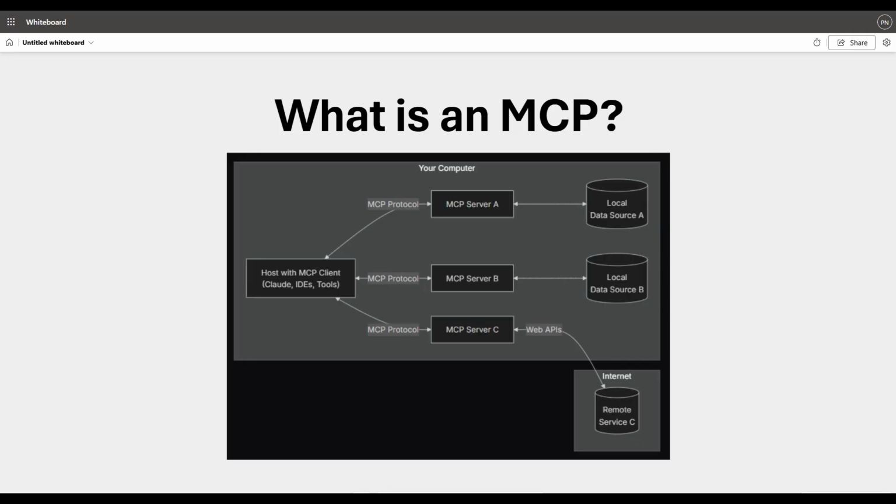So the way the architecture works, as you can see, is there's a host with an MCP client, such as Claude or an IDE or any sort of tools that use AI, right? An MCP protocol essentially makes a request to the MCP server that you have, and that MCP server will then make those API requests to either a local data source or a remote service using a web API. That's how these connections are made. So let's say something changes, you can just unplug this remote service and plug something else into the MCP server. So it's very, very flexible.